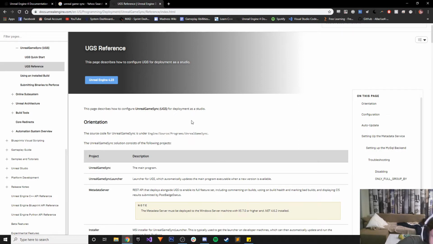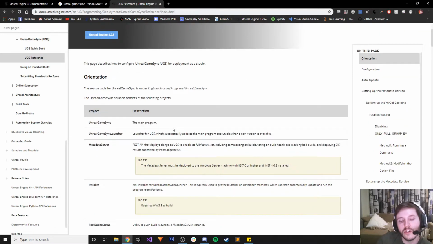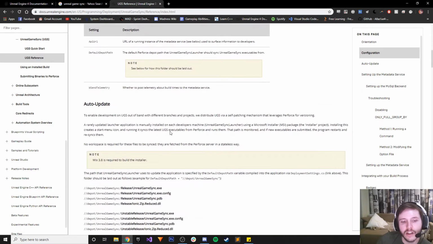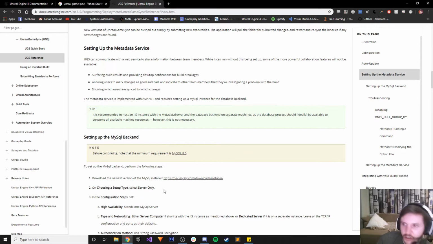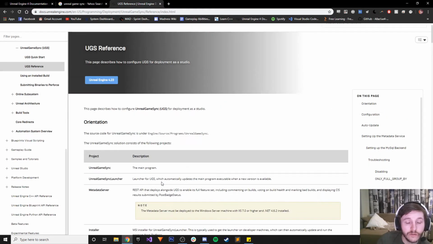Obviously, our project isn't a large studio, but I want to see if I can get this working anyway. If I can't, then we'll probably just use GitHub or SVN. We'll see. But I want to try this first just to see if I can do it, because it requires a lot: a server, an installer, installing the program, hooking it up. I don't know if I'm going to be able to do all that, but it's at least worth trying. So let's follow the guide here. I'll link this in the video description as well.